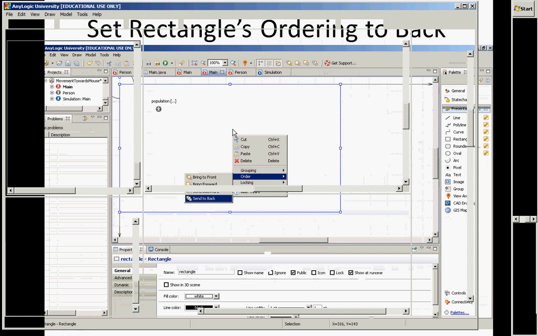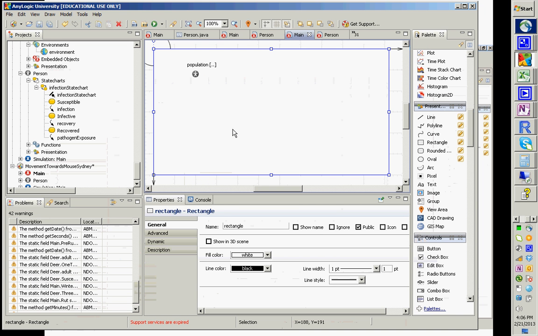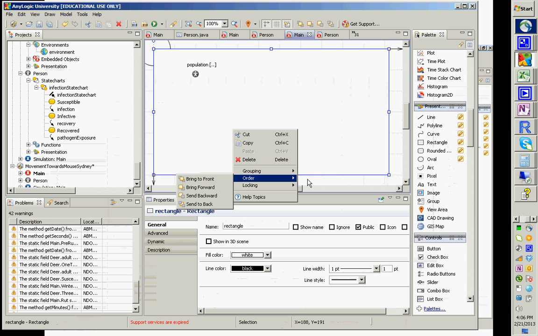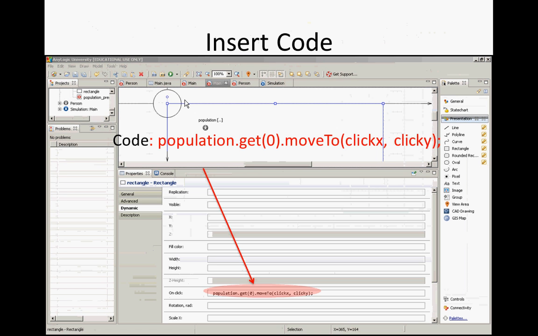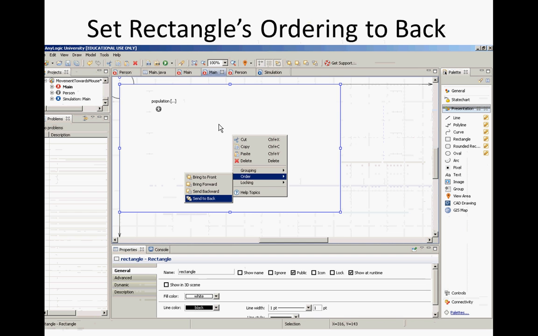Okay. So now I want you to go set something so when we click on this rectangle, the person moves to there. If we wanted the rectangle to do something when we click on it, where would we put that? The action for a rectangle, and where would that live? Where would we find that in the AnyLogic model? In the dynamic associated with the rectangle. So we're going to go to the dynamic associated with the rectangle and go to the On click handler.